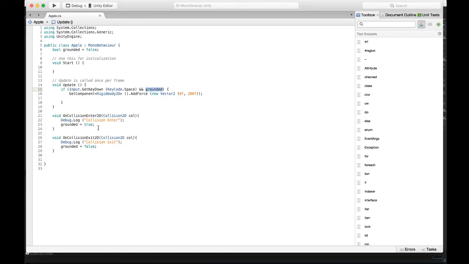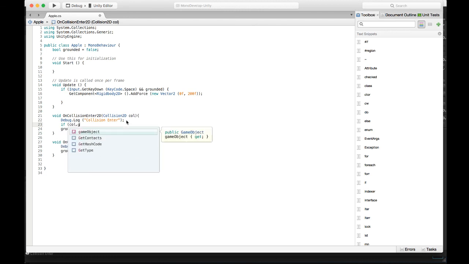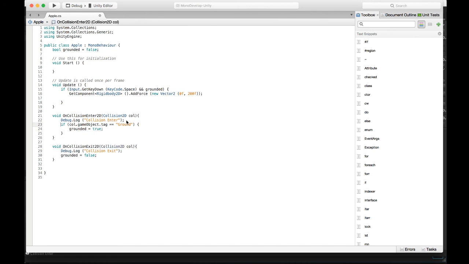And so since this script is attached to the apple, this col object here is the thing it's crashing into. And so since we're checking and setting this grounded flag, we only want to do that if we're crashing into the ground. So I'll say if col.gameObject.tag equals ground, then we want to mess with this flag. And then the same thing when we exit, only if we're leaving collision with our ground. Because we want to be able to collide into other things and maybe do power-ups and stuff like that. But when we're colliding with the ground, that's when we're going to set these grounded flags.